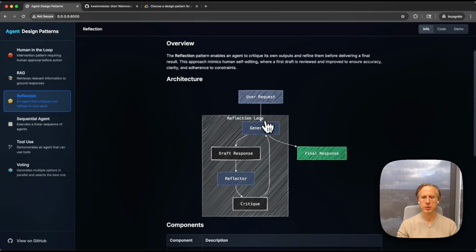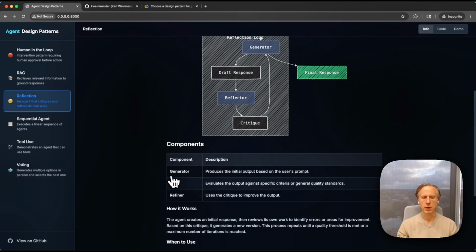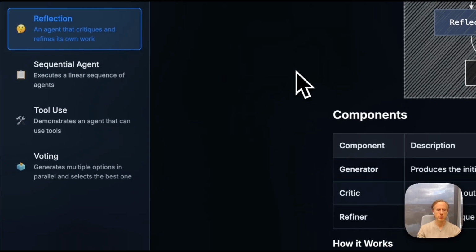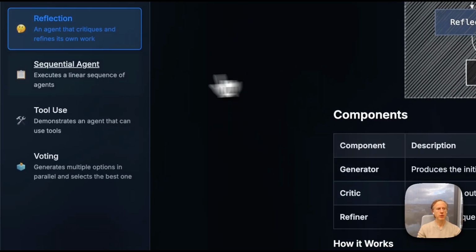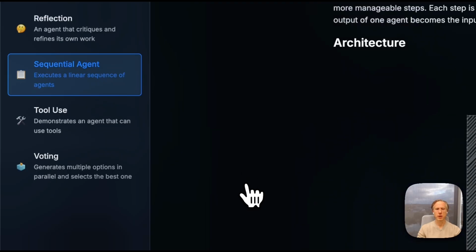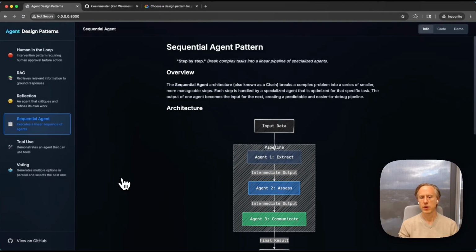So we have the user request coming in. Let's take a quick look at our components. We've got a generator with the initial output, a critic that evaluates that output, and a refiner. And so again, they go in a number of loops until they're happy or you've reached the maximum number of iterations, and then provide a final response. Moving on, let's look at a sequential agent. So this is fairly straightforward. This is your closest thing to a workflow, a traditional step-by-step linear workflow.